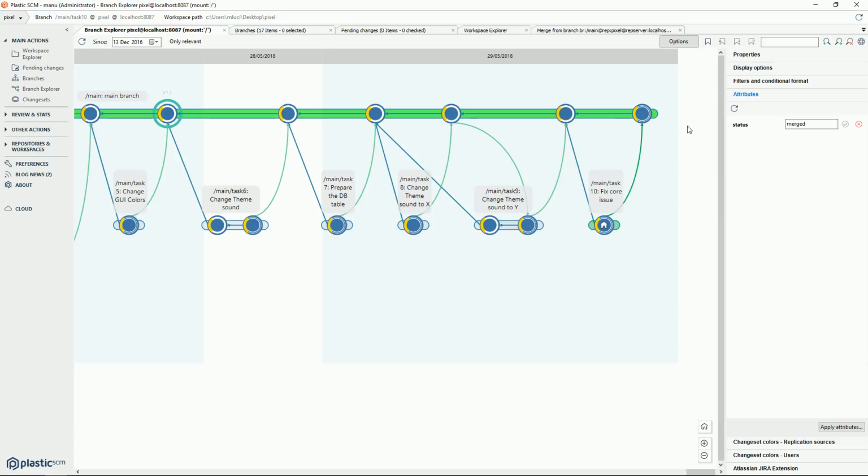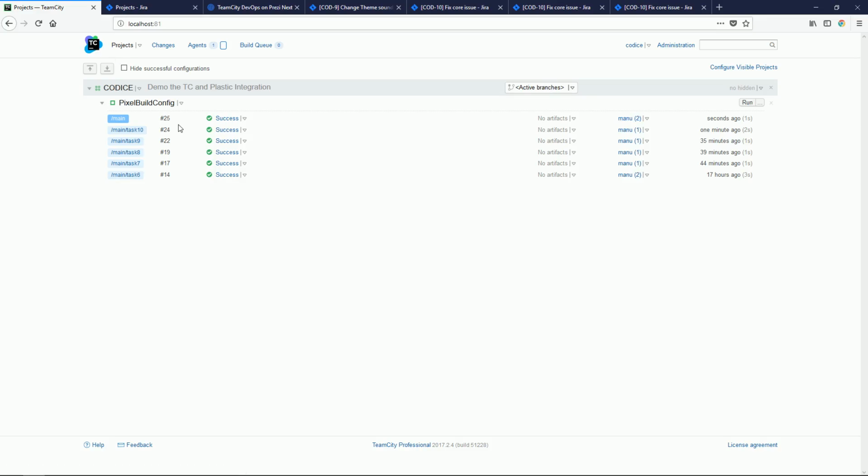So now if you go back to TeamCity, maybe as Manu said, there is a new change in the main branch that needs to be built. It will be just a few seconds for TeamCity to do it. It's already done. So I think this is the very basic scenario where we have created a task branch and, using the attributes, how TeamCity is able to integrate it into the main branch and run a build.